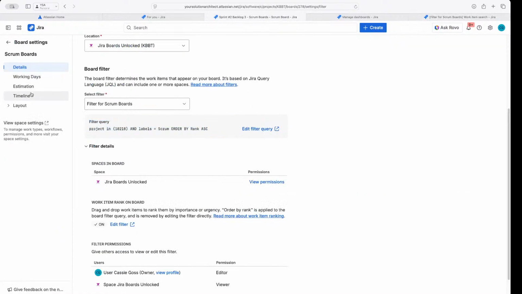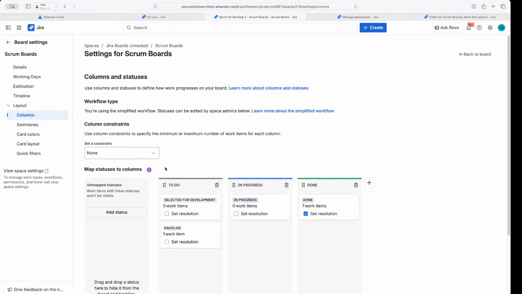All right, so then you also have the layout of that kind of Kanban style board that we saw. If you come into it, you can adjust the columns. The columns can be configured however you want them to be. You can call them whatever you want, but how do you get the statuses?